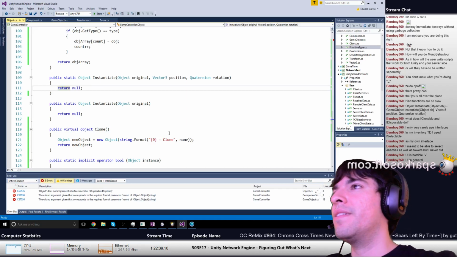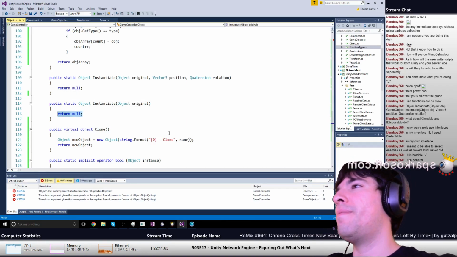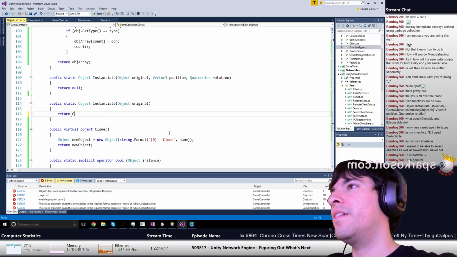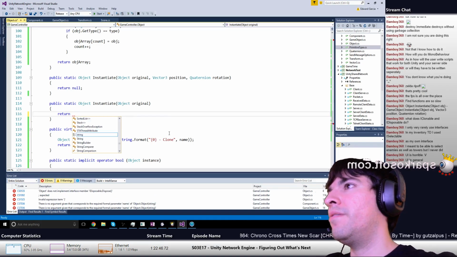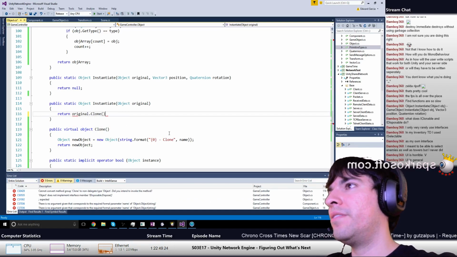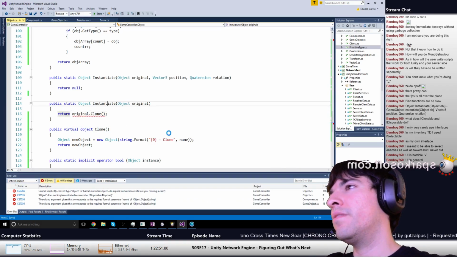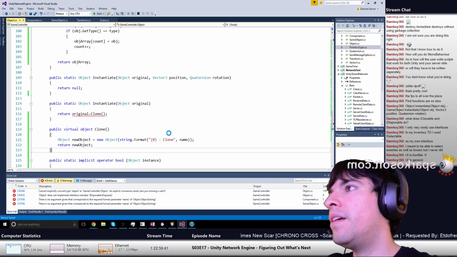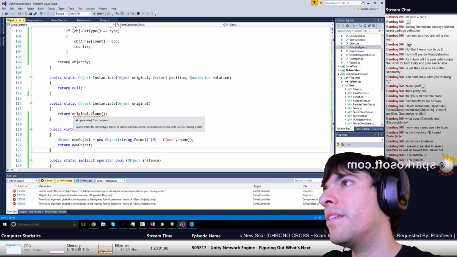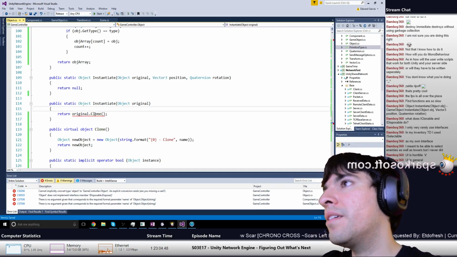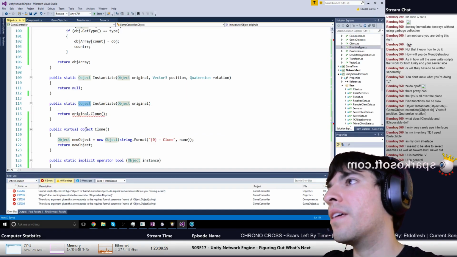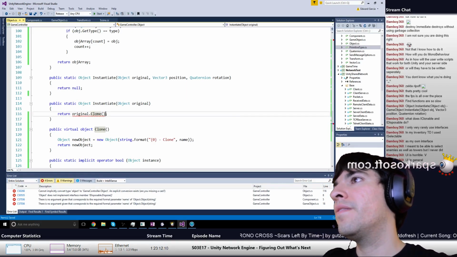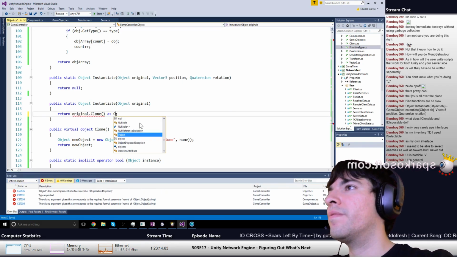This part sucks, so this is what I'm going to do. Just return clone, return original.clone. That should totally be a thing, right? Object, clone. Oh, wrong kind of object. There you go.